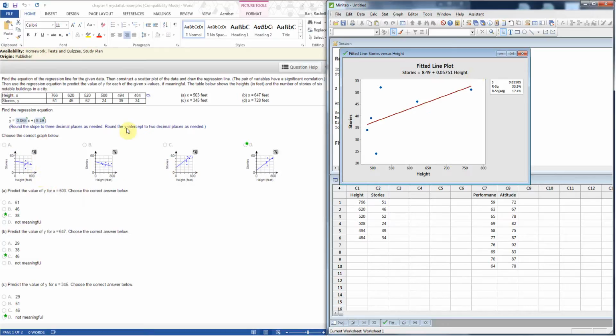You should immediately discount A and B since they have a negative slope, and pretty clearly as your building gets taller, you should have more stories. Therefore, it doesn't make sense to have a negative slope. It only makes sense to have a positive slope because this is clearly a positive relationship.